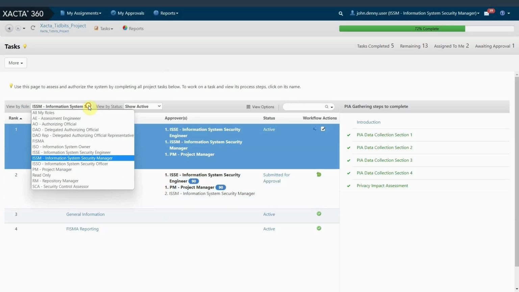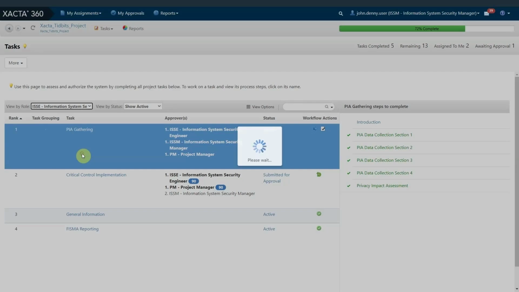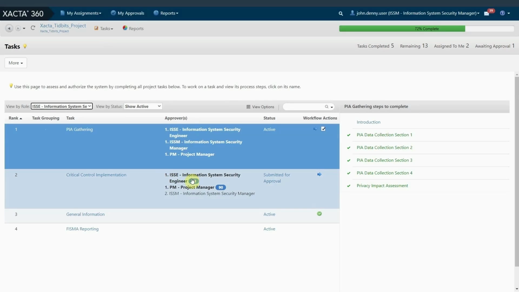I'm going to change my role to be an ISI, and I'm going to go ahead and approve this task. There's more than one way to work in Xacta to approve a task. One way is to go directly back into Critical Control Implementation. Another way is to click on the blue arrow here that says Take Action.